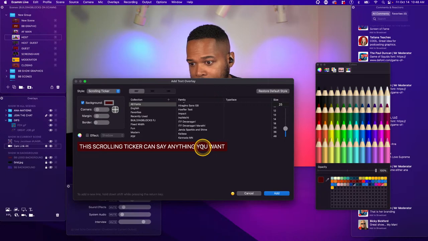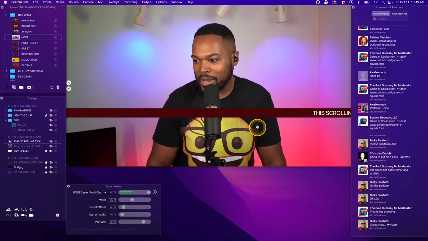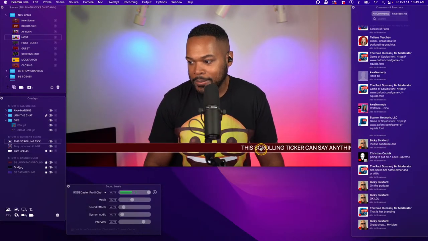And this is fine. We don't need, actually, the margin doesn't matter because, no, not the margins, the corners don't really matter. The margin is good. The margin does matter. Margins matter. It's good this way. So let's leave it like this. All right. So we have the scrolling ticker like that.